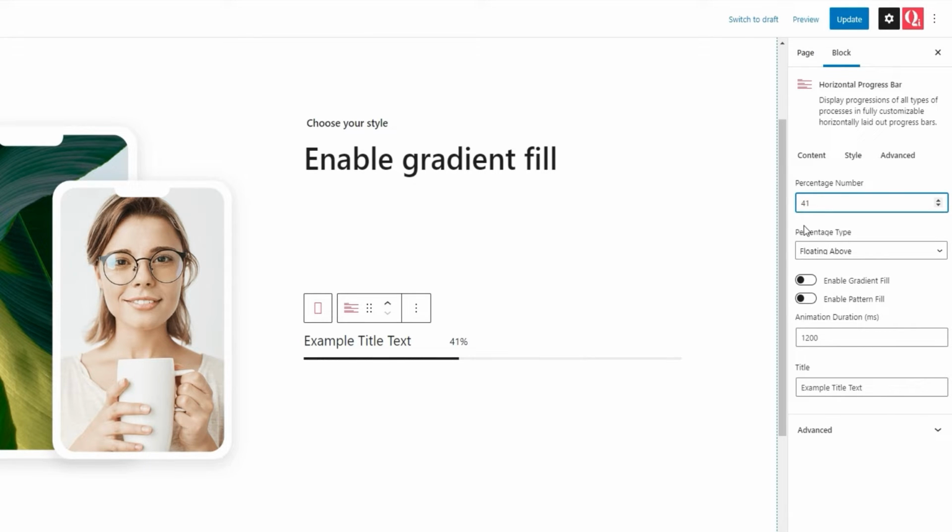After that, we have the percentage type option. Basically, it lets us pick the position of the percentage number by choosing one of the options in this drop-down. Let's go through them. The default setting is floating above, and we can see how that looks on the left.